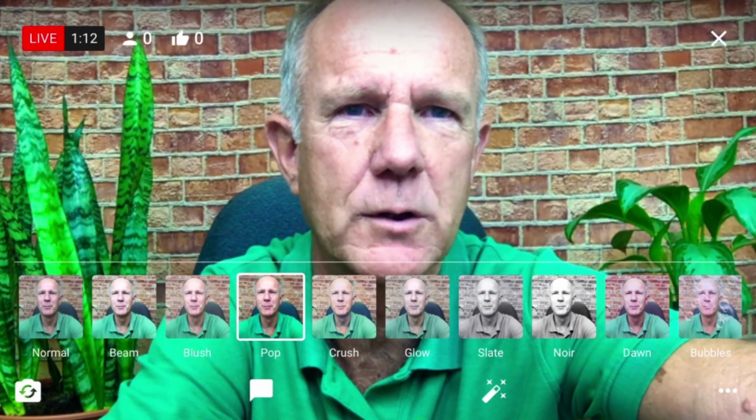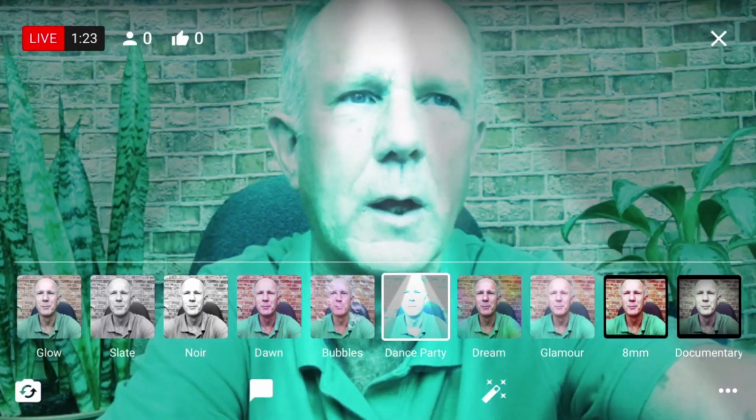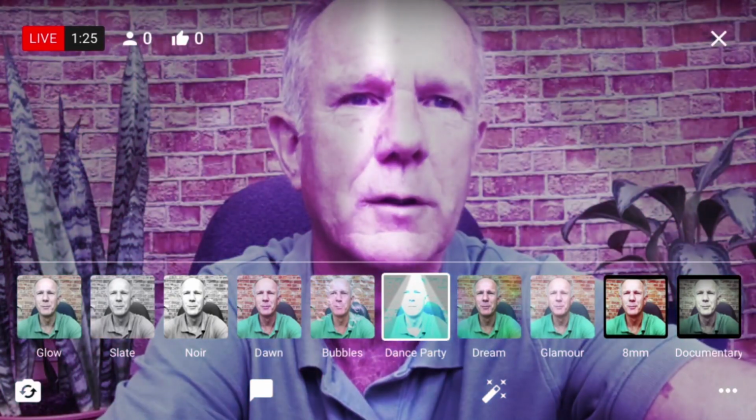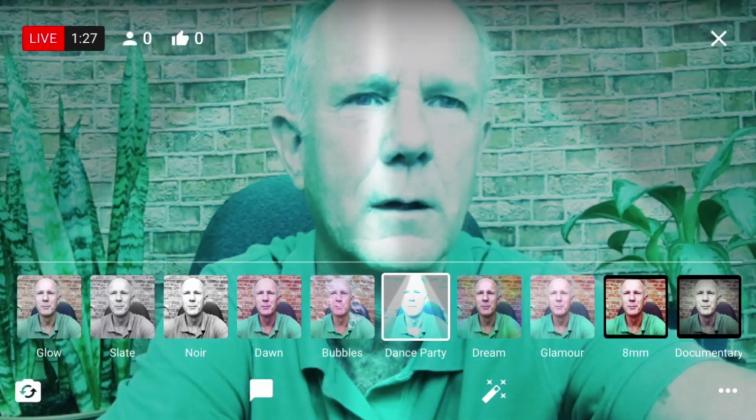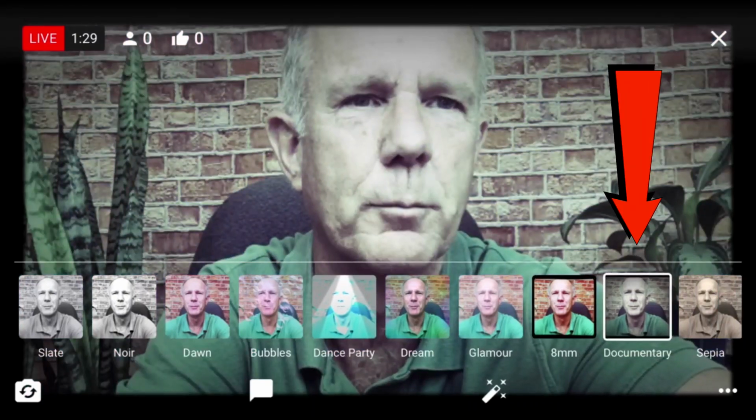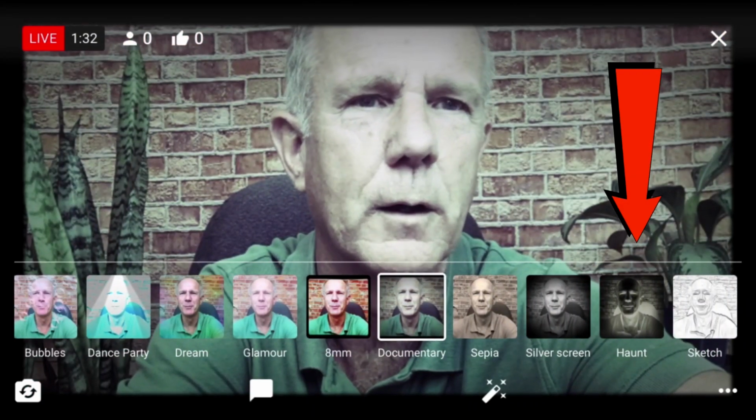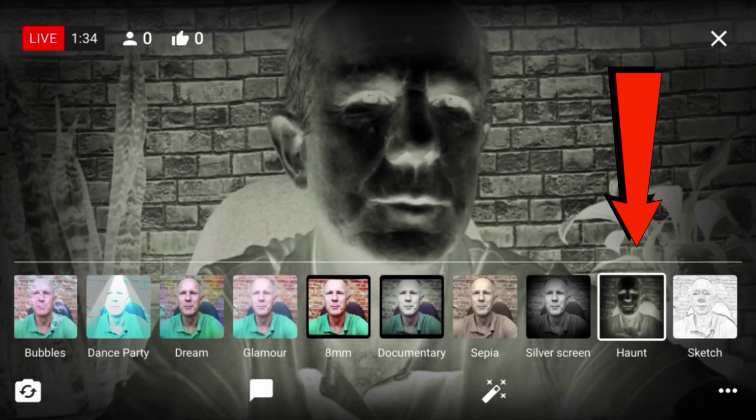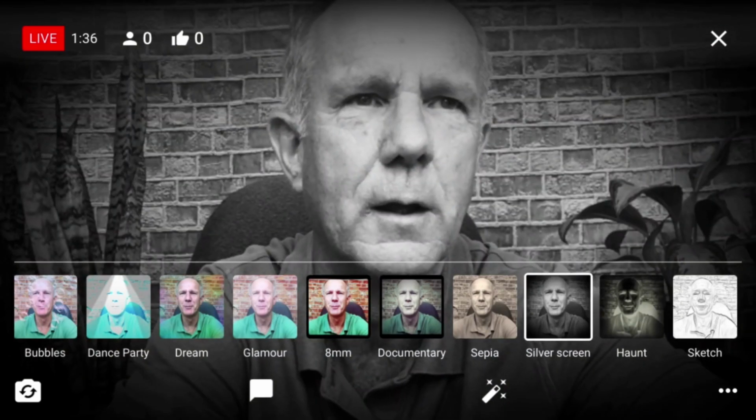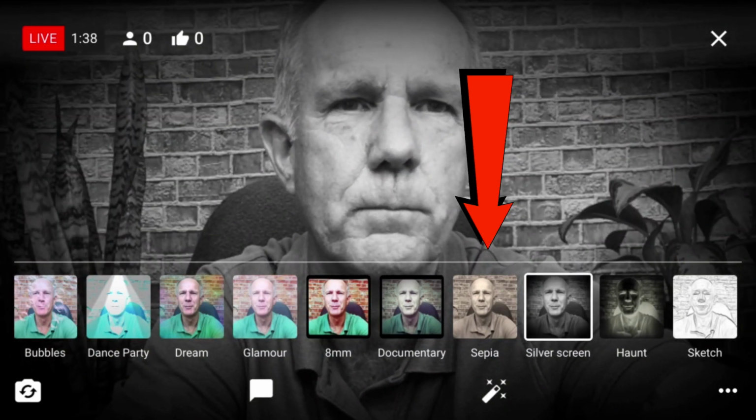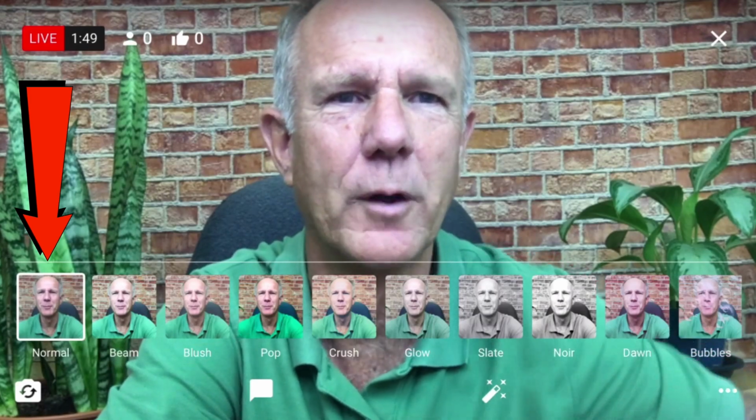Then if I tap this icon, then I can also change how I look. Too much light, so it's a bit greener. Got all these different ones. I've got lights going on here. I can also do documentary. I can also do a haunt one, which is pretty interesting. Silver screen, sepia. Just do the normal one for now. The best lighting if you don't have an indoor studio is just to film outside.